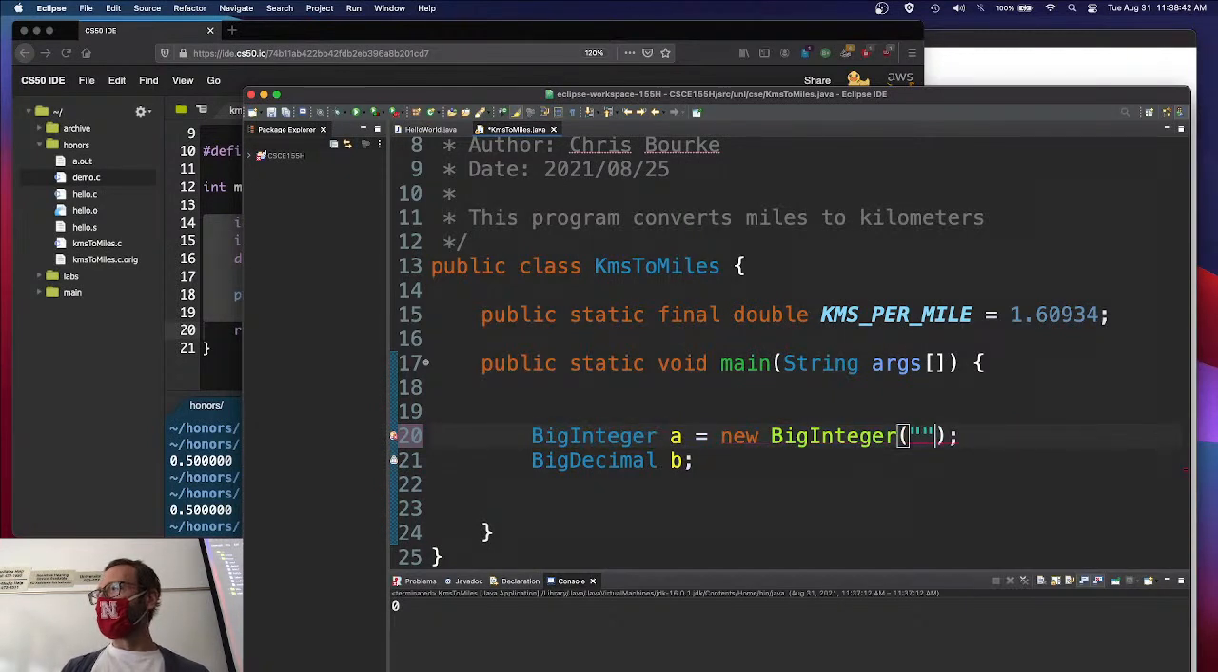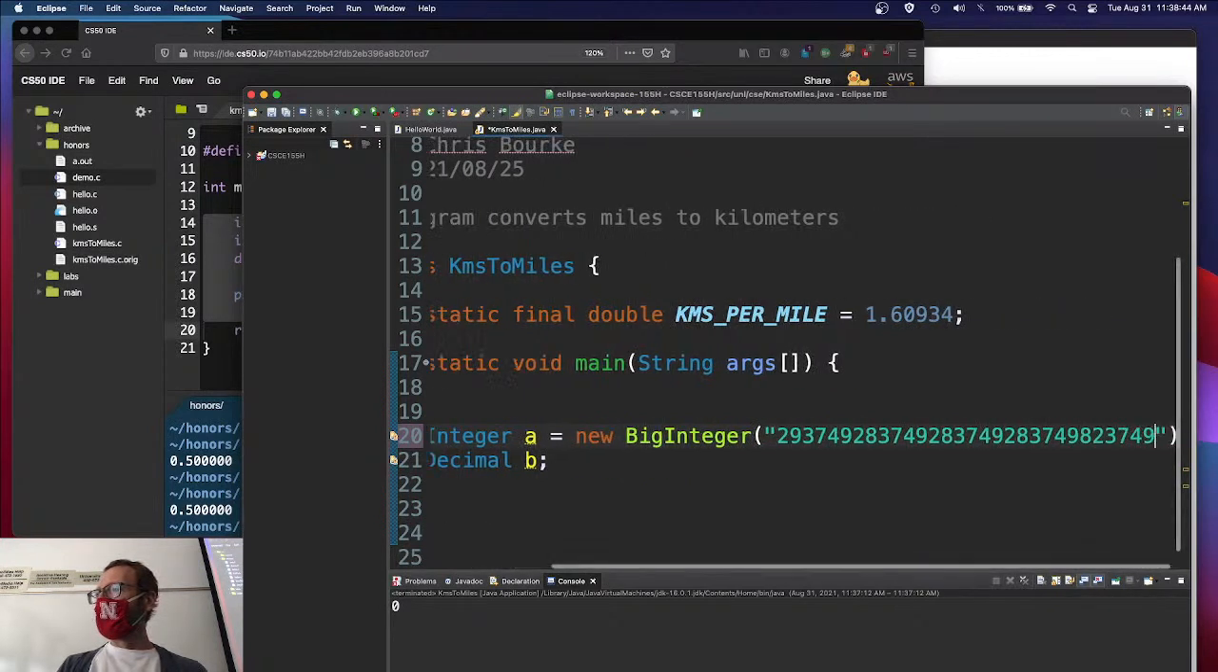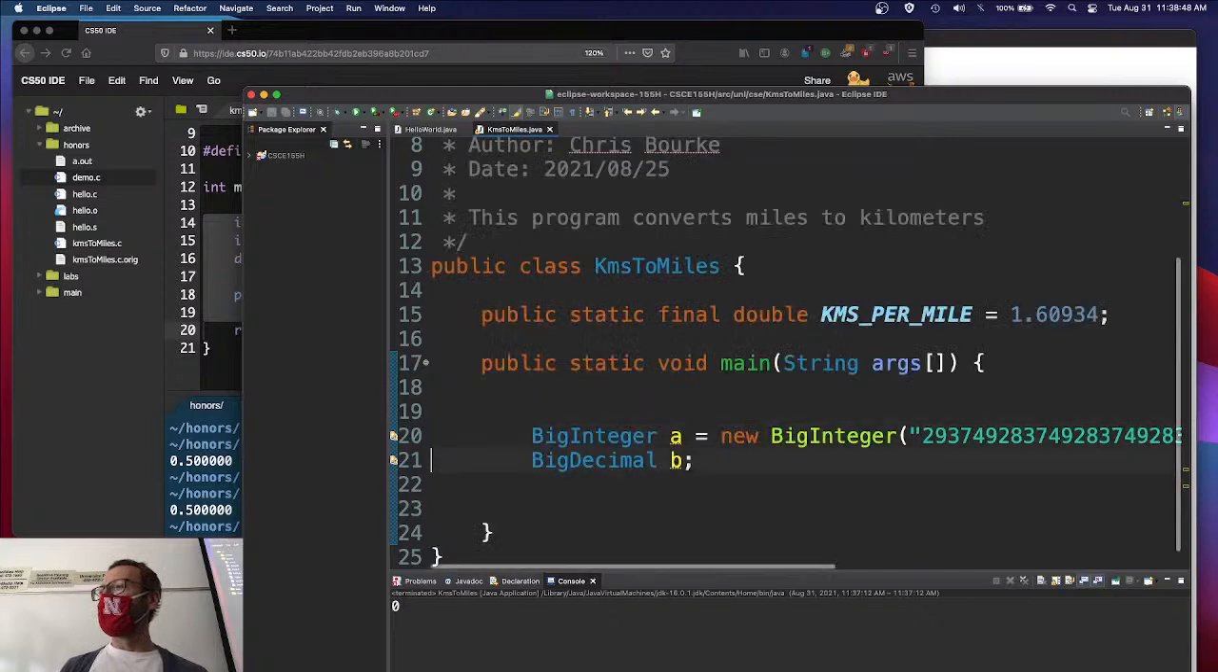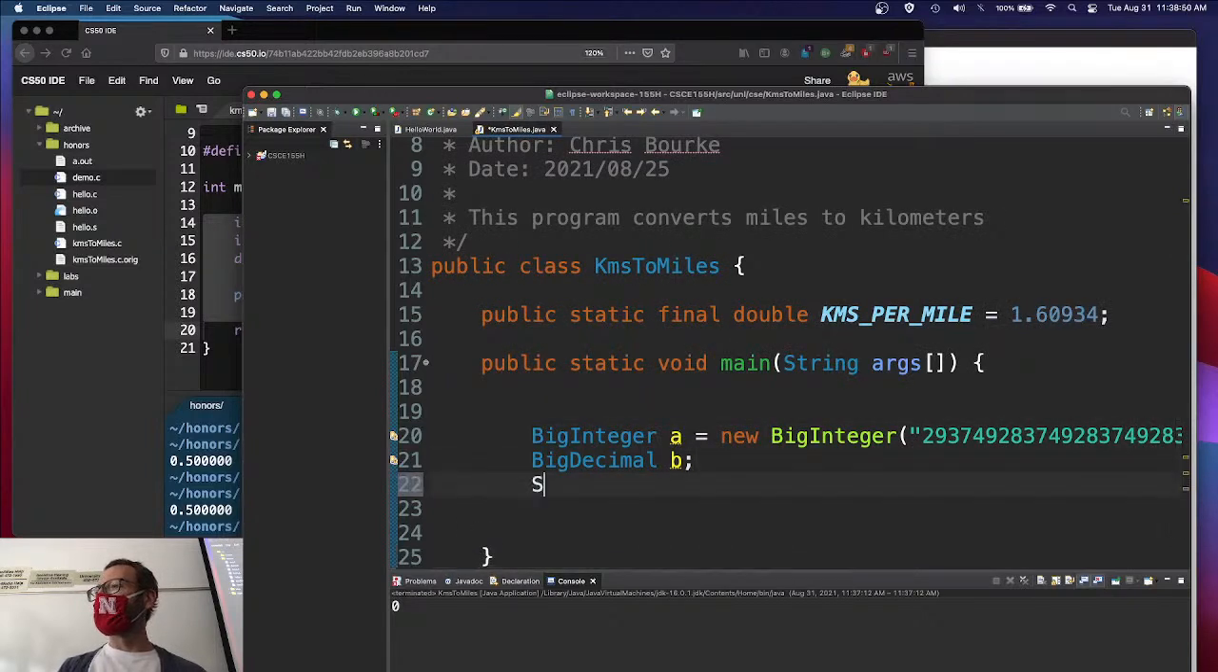Now I can convert as big of a number as I want, right? And I can go ahead and print it out, System.out.println A.